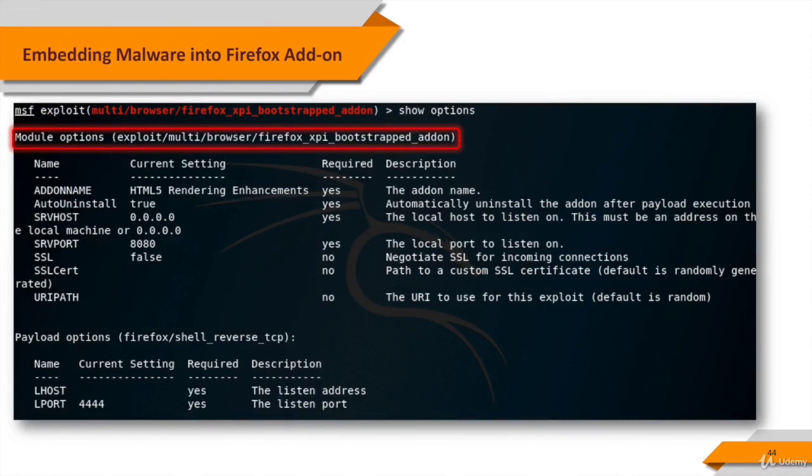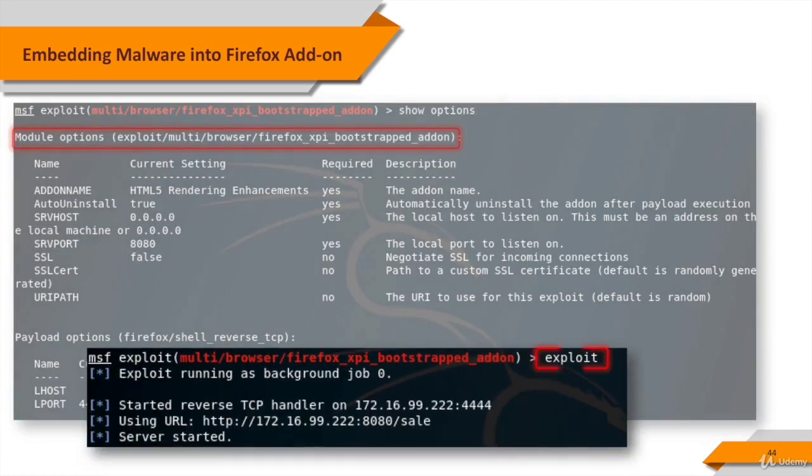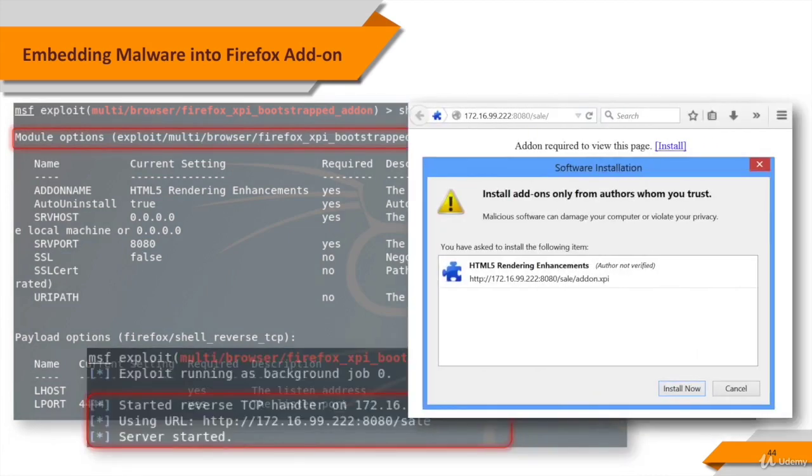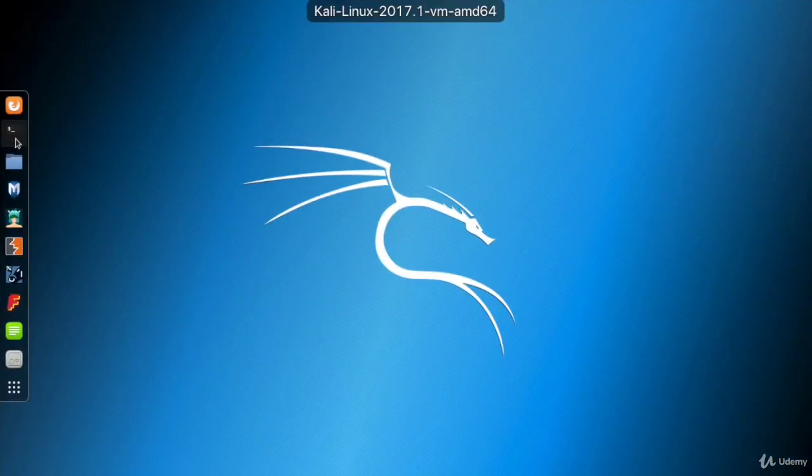Another way to compromise the target systems is to send the malware as a browser add-on. You can use Metasploit Framework to prepare malicious Firefox add-ons and serve them from a server. Select the exploit and the payload, then set the options. When you run the exploit, it starts a handler as well as an application server to release the add-on. As soon as the victim allows you to install the add-on, you'll have a session of his or her system. Let's see how to prepare and use malicious Firefox add-ons.